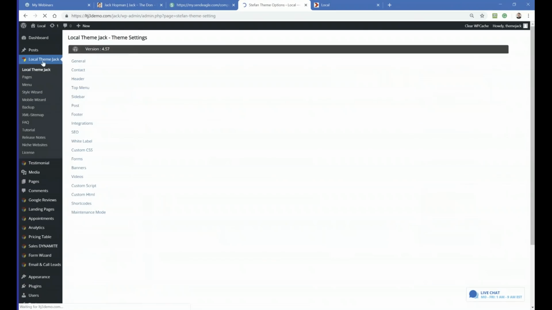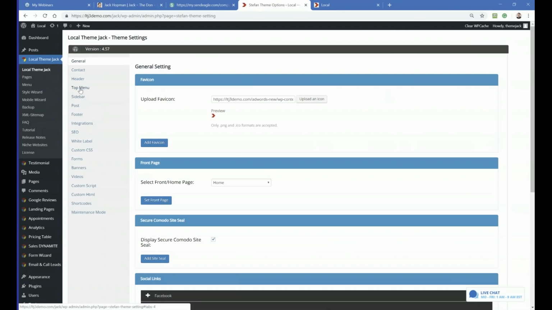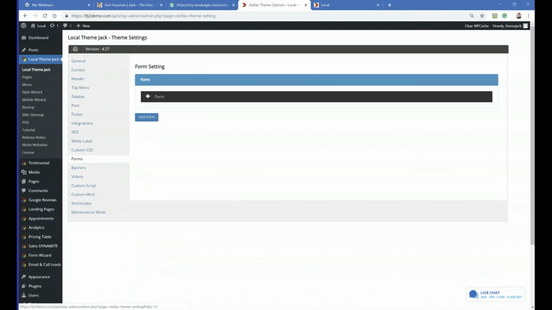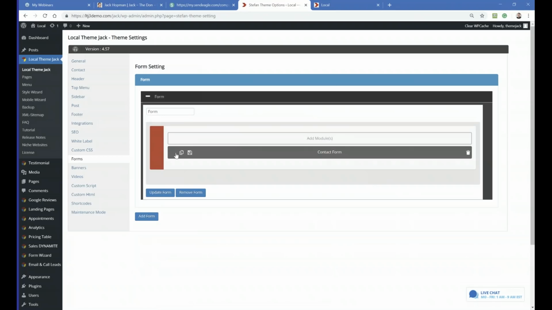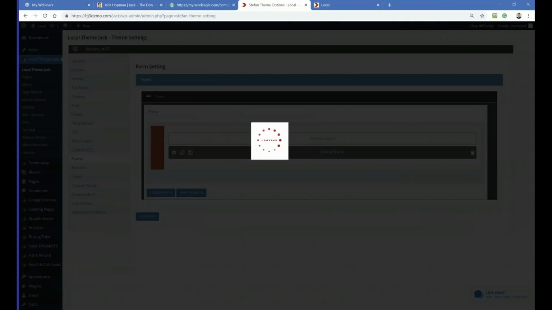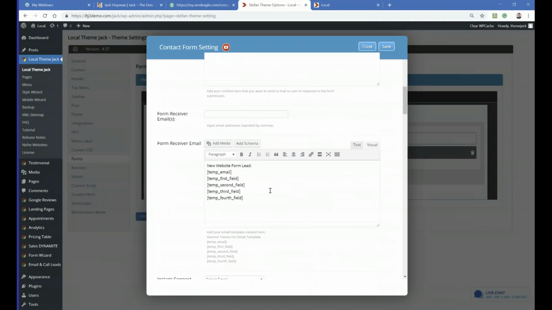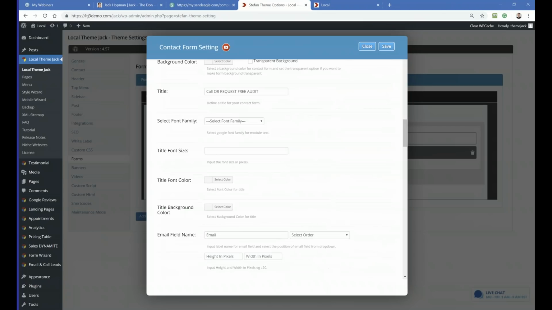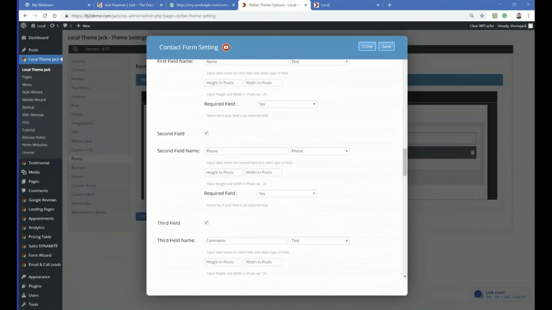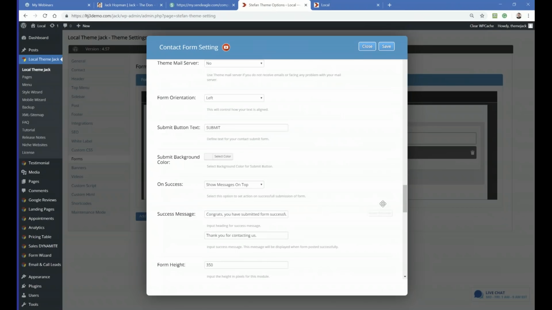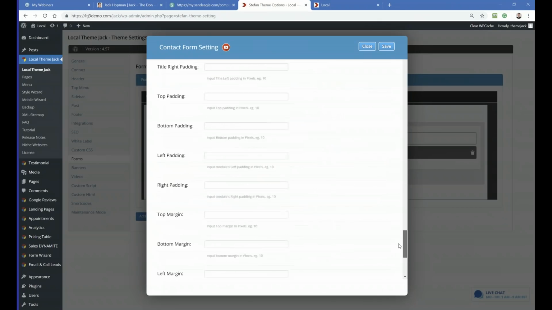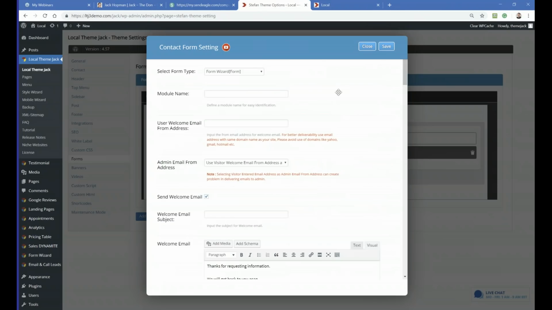SendEagle. Okay, go to sidebar, form. Where are you? Form. Okay, go to edit that, and then where is it? It's on the top. Integration. Okay, select type of form wizard.